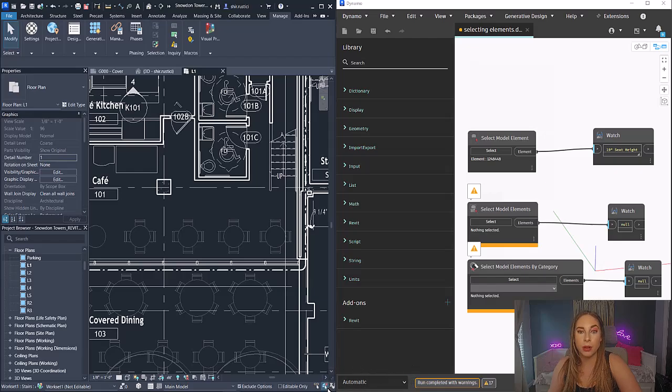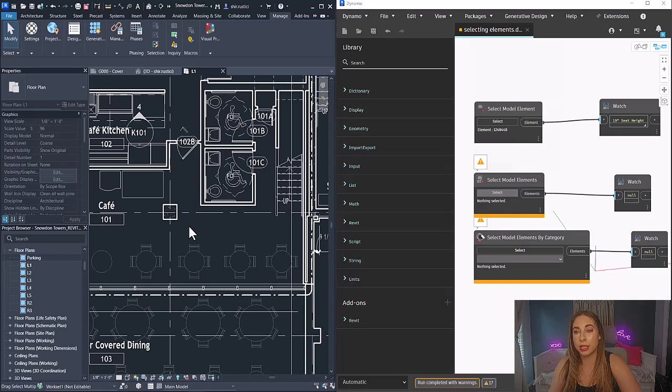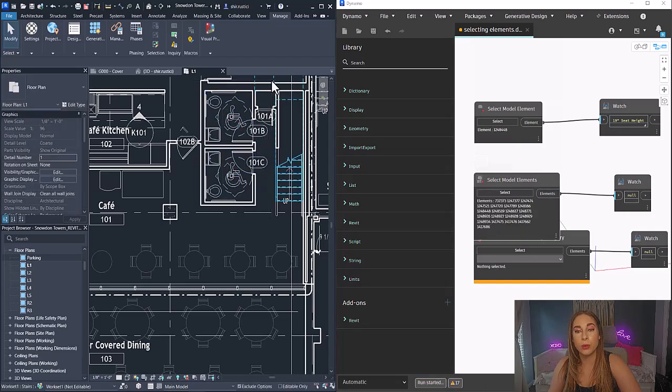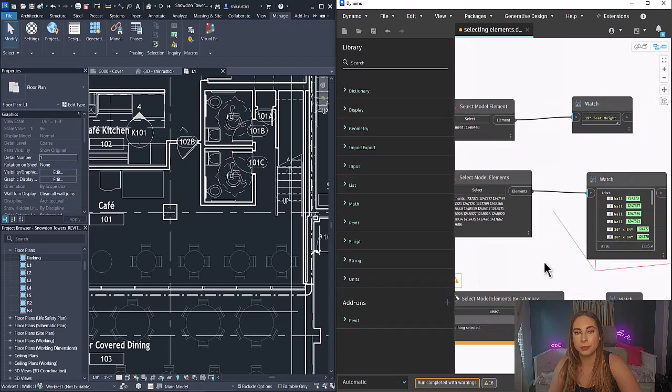Now let's select model elements. This is the same as the previous, but you are now able to select more than one element. Again, start off by clicking on the button to select, then navigate to Revit and either select one by one, or you can also drag select. Now we see a list of all elements we selected.